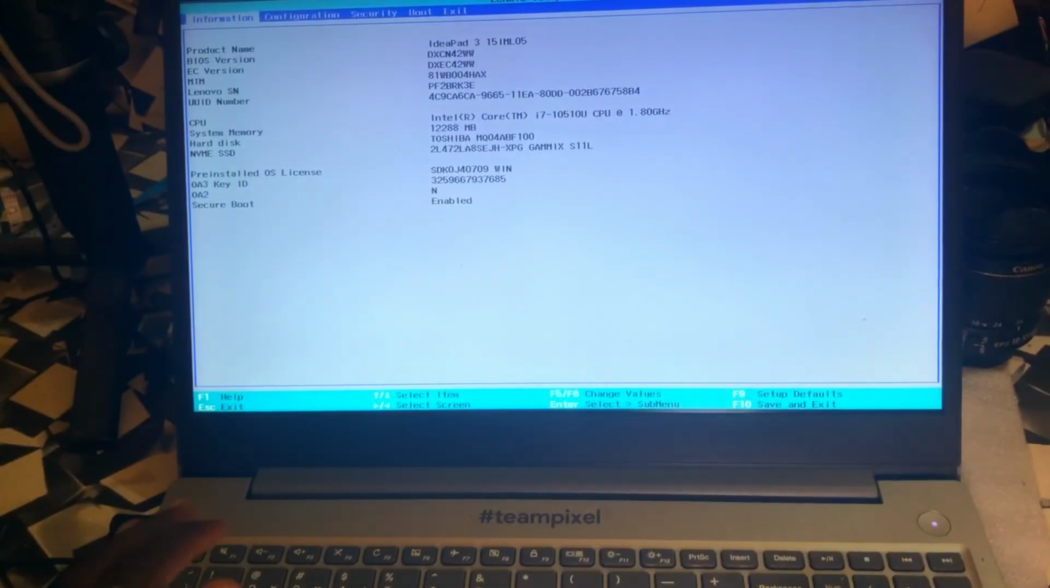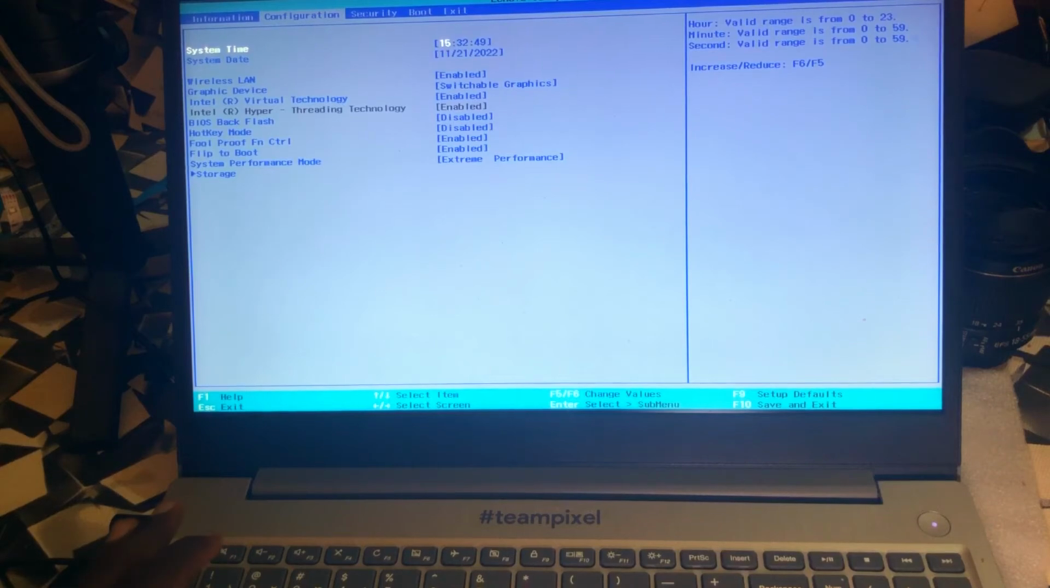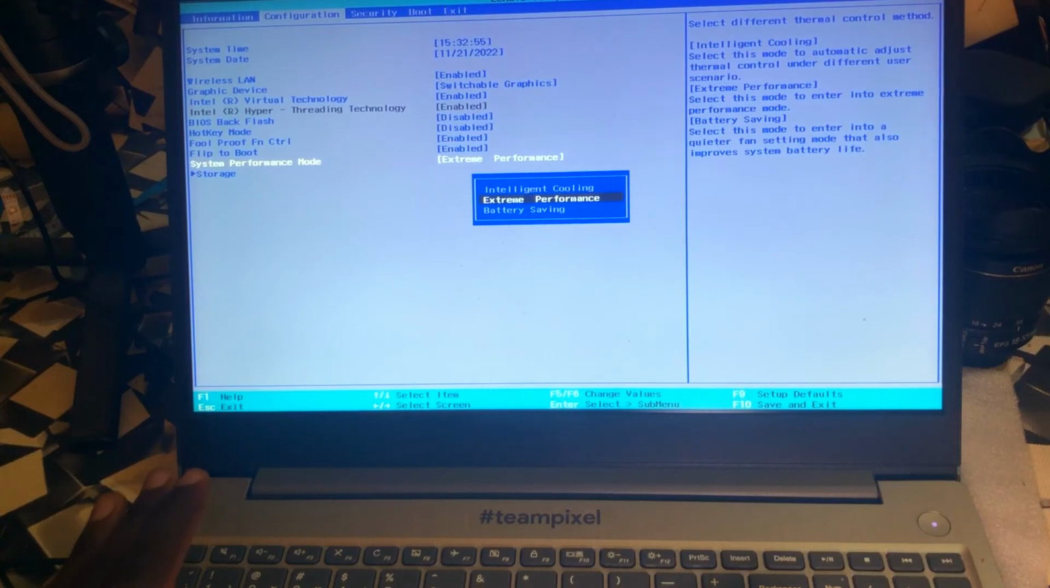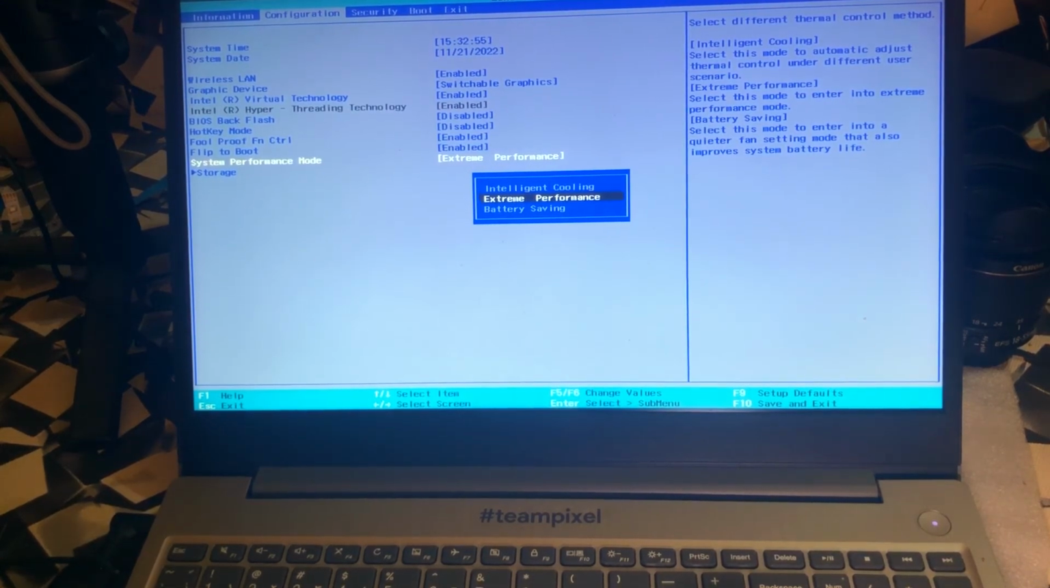Okay, now on your computer, what you do is you turn it on and access the BIOS by constantly pressing on the hotkey. On my PC right here is the F2, so I'm constantly pressing on F2 to access the BIOS. So as you can see, this is my BIOS setting right here. So you head over to Configuration tab and scroll down to System Performance right here, and ensure that it is set to Extreme Performance.